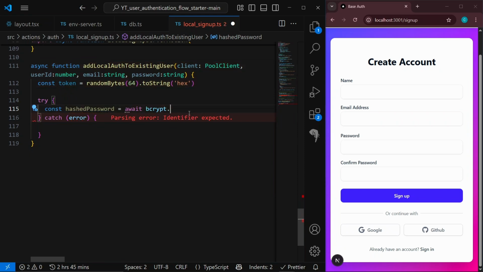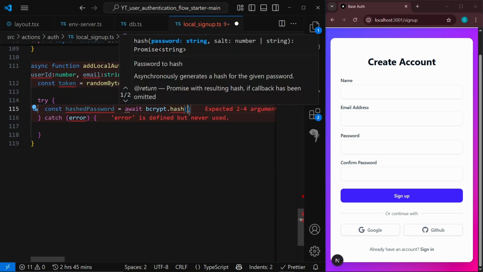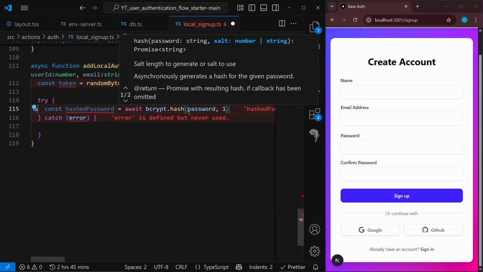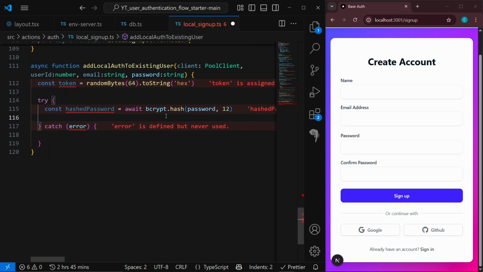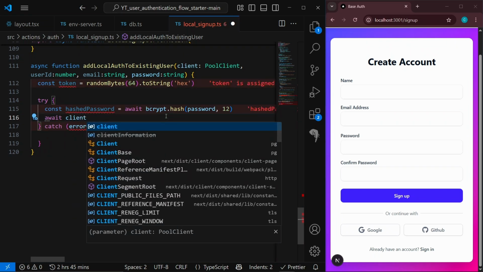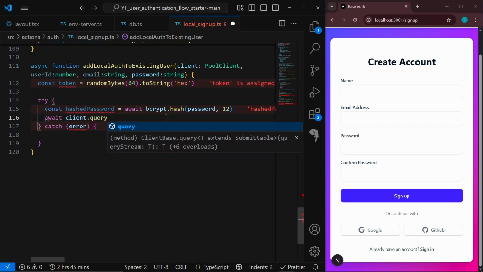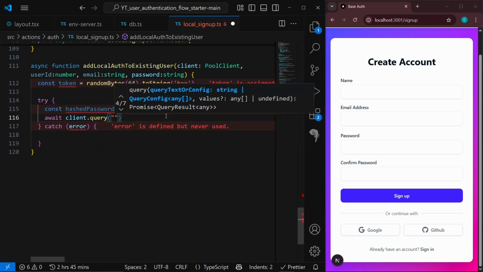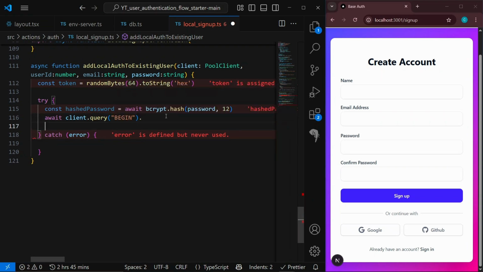So now let's see if the hash is working. Okay, it's working now. Then we need to provide the user-provided password and then the factor. Okay, so that's going to hash our password. Now we need to start a database transaction because we'll be performing two queries, and we want both queries to either be successful together or they fail together. So we'll be using a transaction for that.